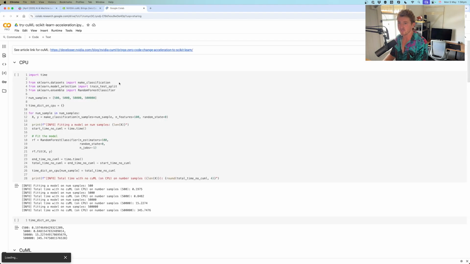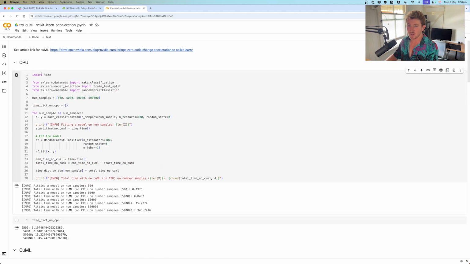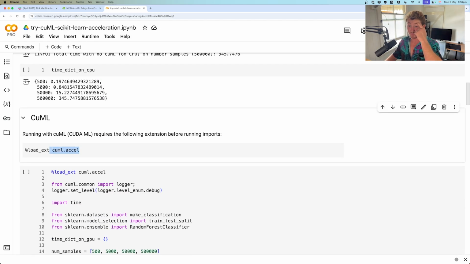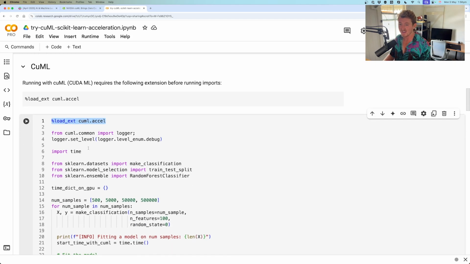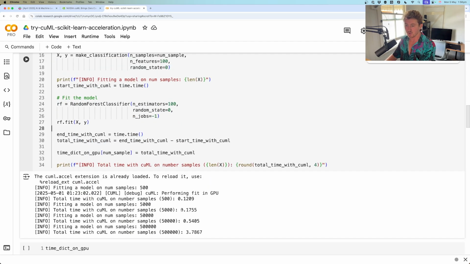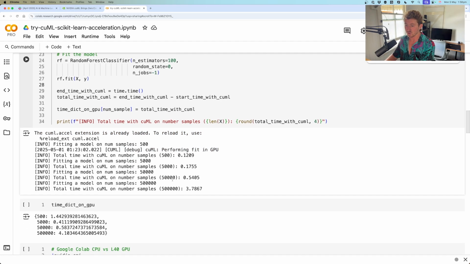And if we just wait for this notebook to load, there we go. So this was using the CPU. So you'll notice that there was no import at the top here. And then if we go down to use the GPU, before we do any imports, we load the cuML accelerator magic function here. And now all of this will be run on the GPU. We can tell that here by "cuML extension is already loaded." And so this is going to say "cuML performing fit on GPU."